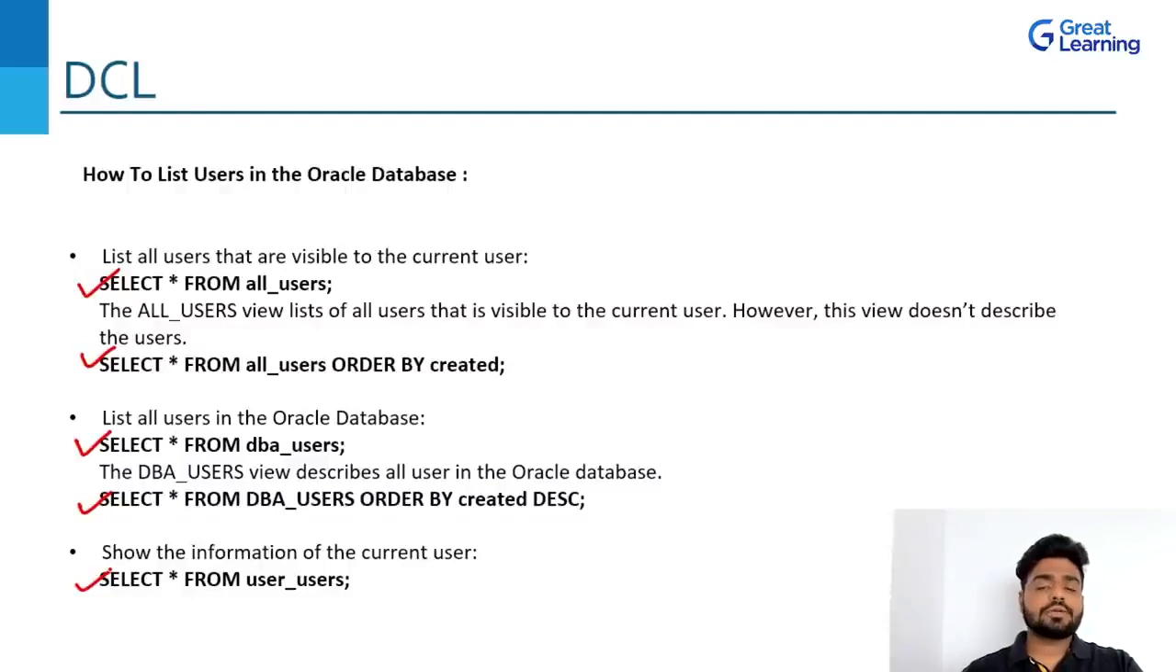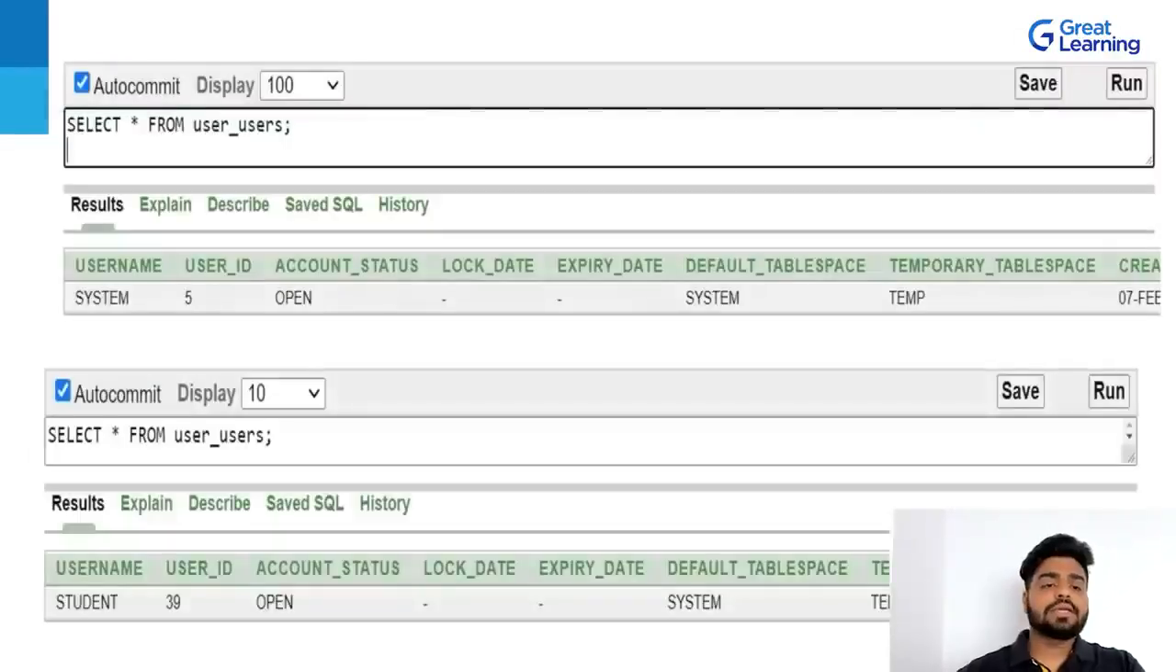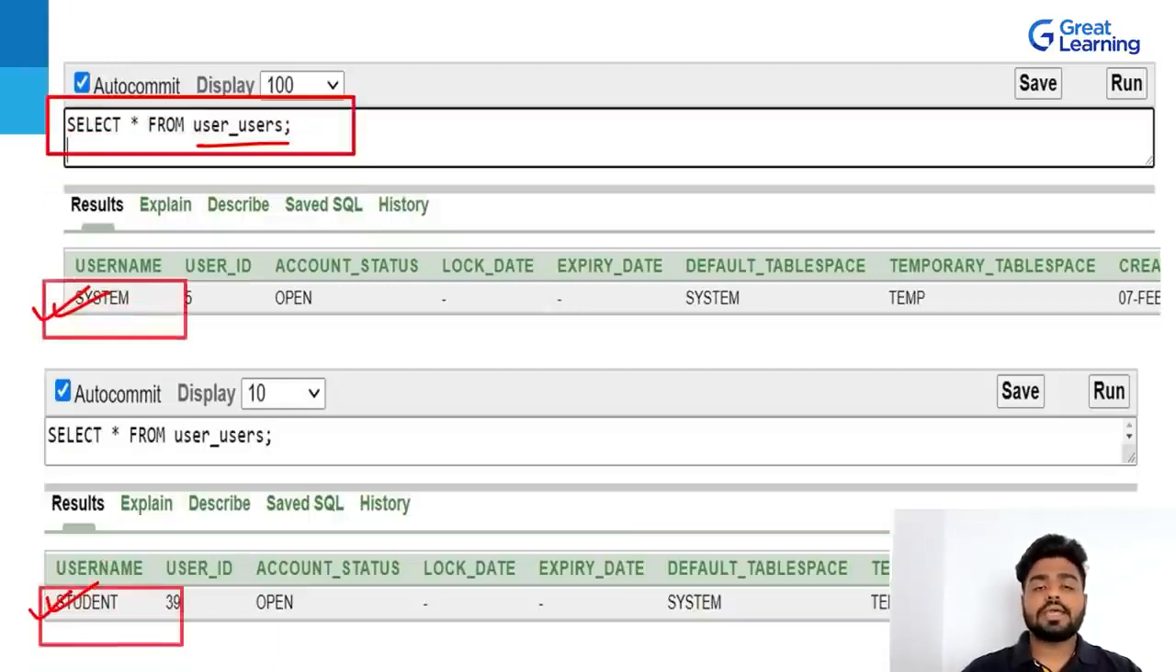Now let me show you some of the screenshots which we have covered. You can see here, select star from users. As I told, that will show you the current system detail. So we are in our system, and it is showing me the current system detail. Select star from users: when you are in student, it will show you the student details. Correct? So this is my DCL, which is data control.